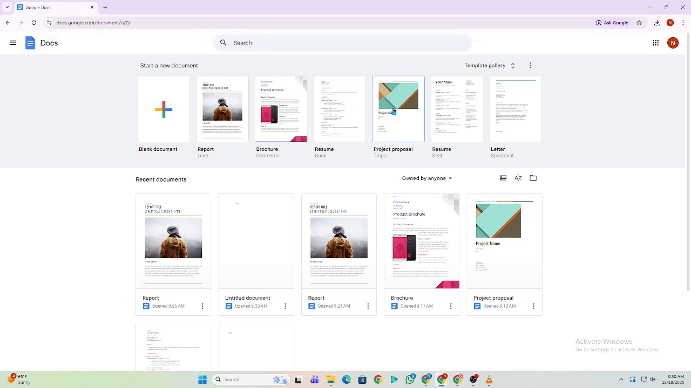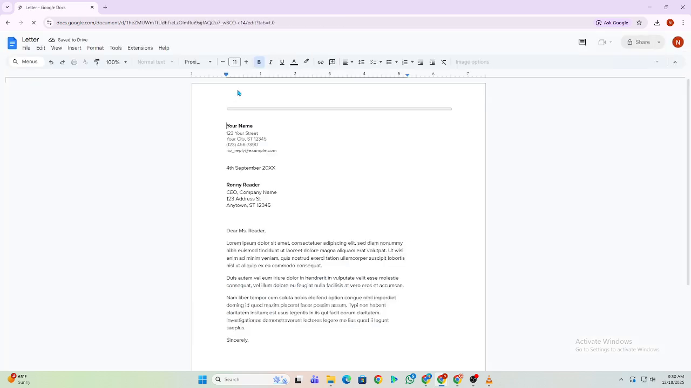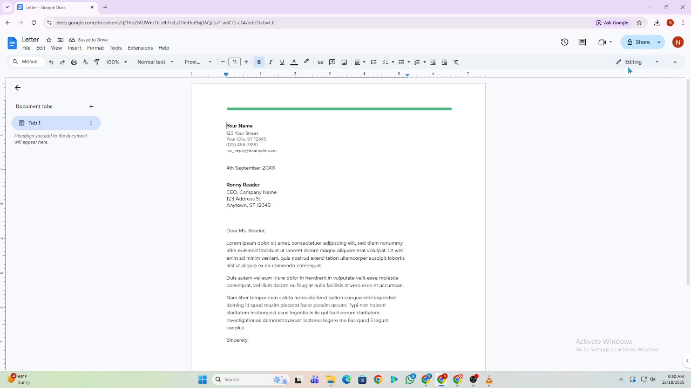Make sure you have permission to suggest or edit. At the top right corner, find the editing mode drop-down. By default, it's set to editing. Click the drop-down and select suggesting. Now, every change you make appears as a suggestion instead of a direct edit.